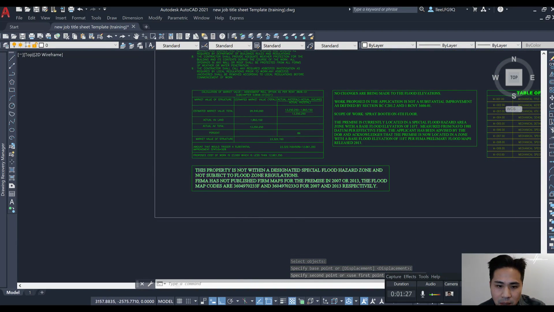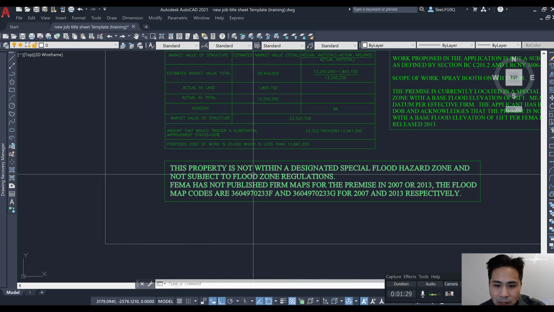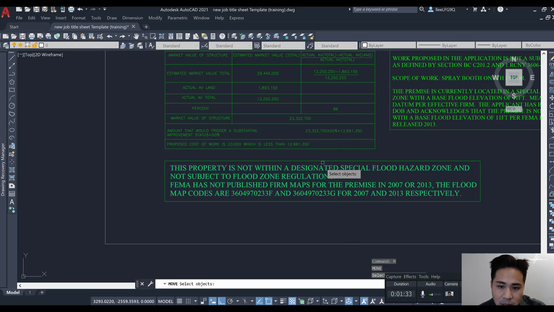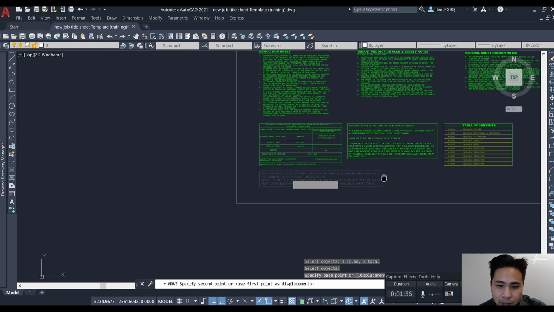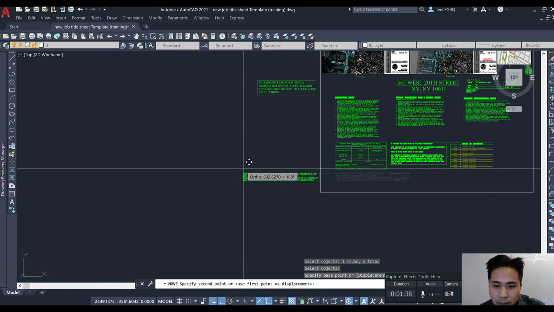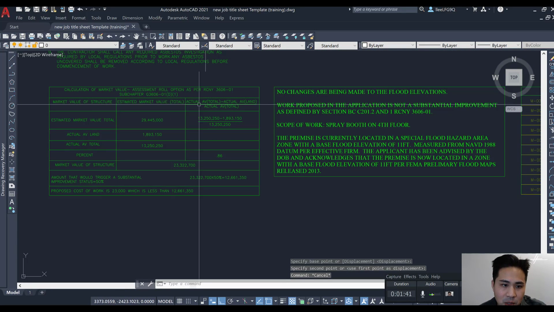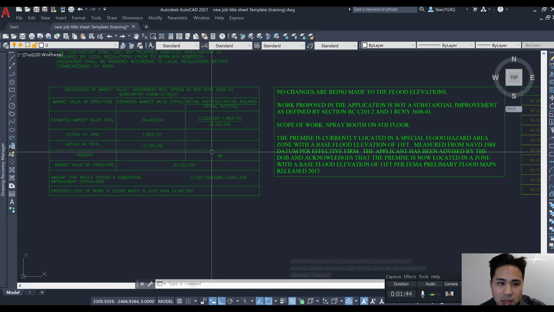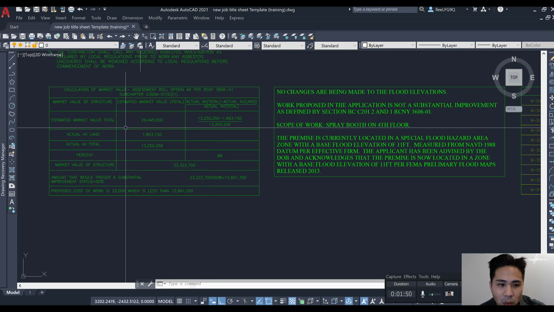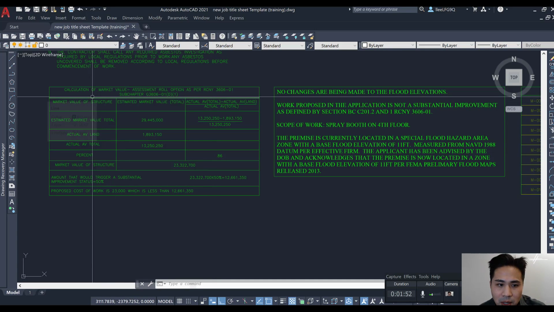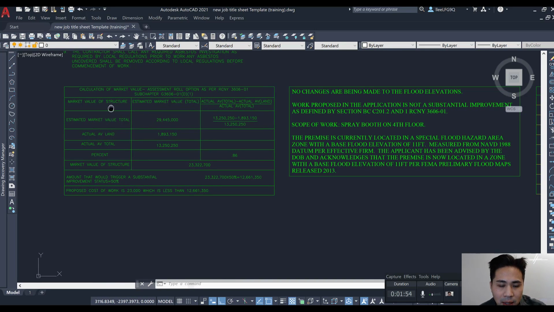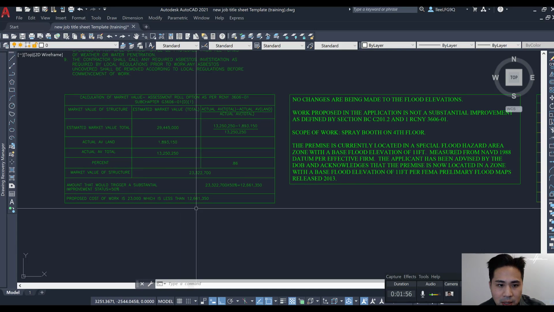And this note here, which states this property is not within a designated special flood hazard zone, can also be removed. And these two, this note as well as this table, are the only ones that would remain for this case. Since the building is in a special flood hazard zone, we actually need to do this calculation here. And to do that, I'm going to show you how that's done.